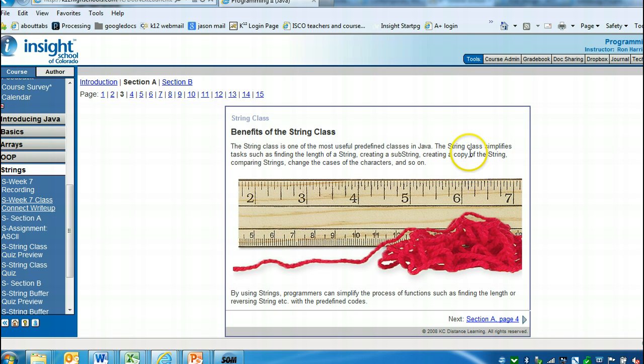Benefits of the string class. So by using strings, it simplifies lots of tasks like finding the length of a certain set of characters, creating a substring, creating a copy of a string, etc. So it makes things much easier for the programmer.